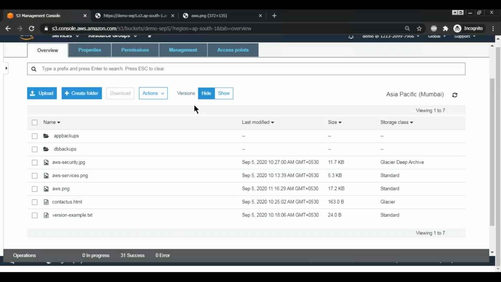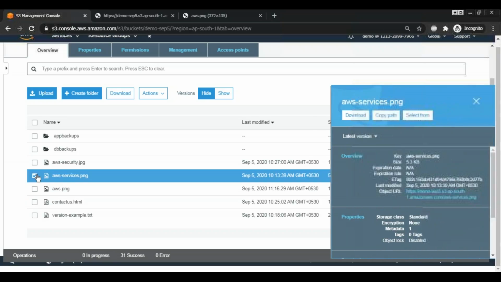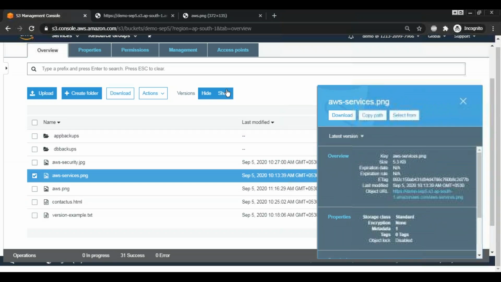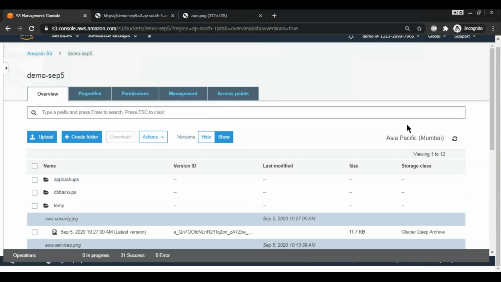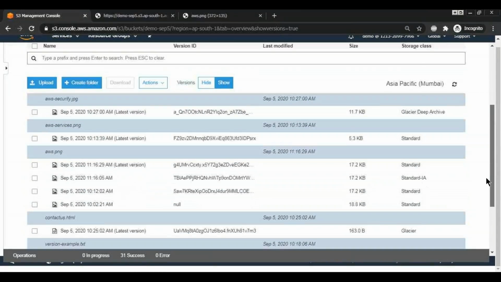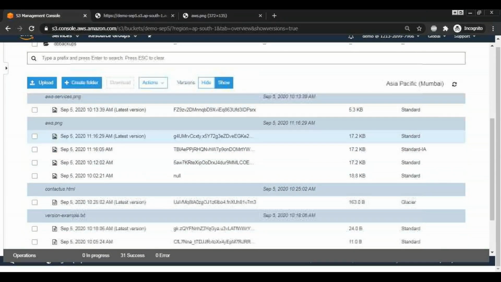So what it is doing, if you delete in the hide view, that is, if you delete the latest version from here, it will keep that older versions. It will keep the latest also. It will just hide everything. Right? It will just hide all of them.